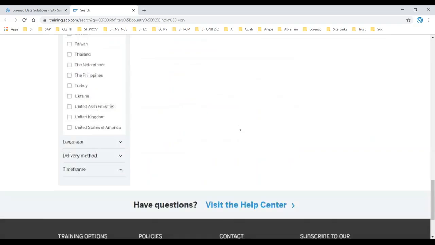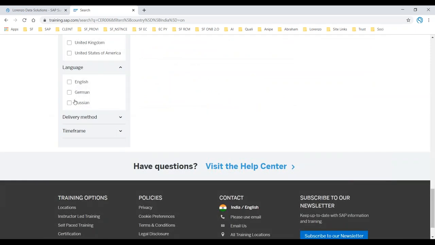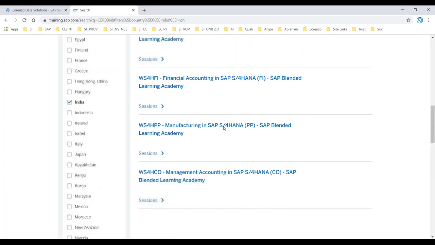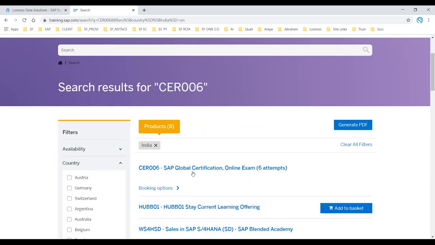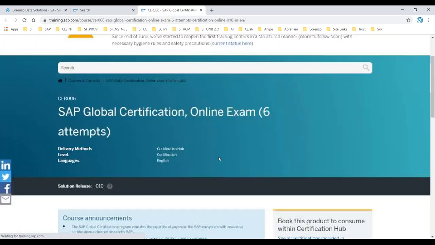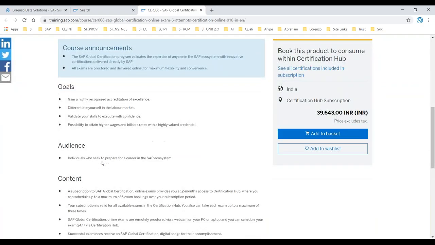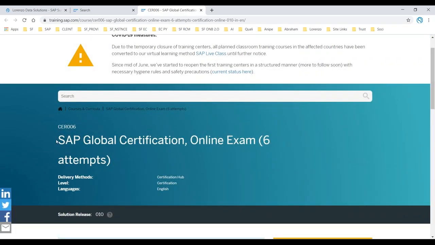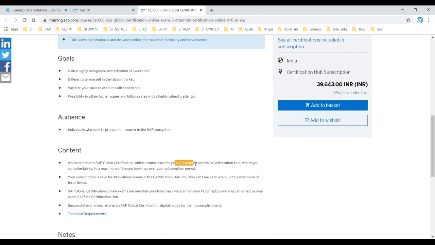There are so many filtering options also. You can select your corresponding language, you can select the method. Since we have already entered the cloud certification, I'm going to show you now. It's very simple, you just go and open it. Now you can see some instructions here. Kindly read them before you register. This cloud certification hub that you are going to register for is valid for 12 months, 24/7.